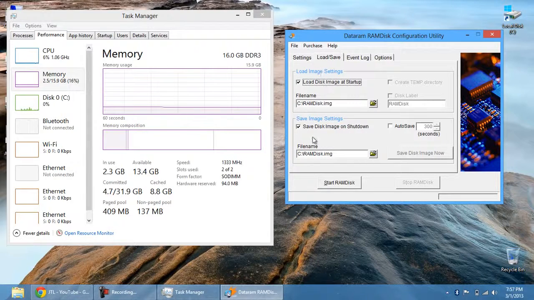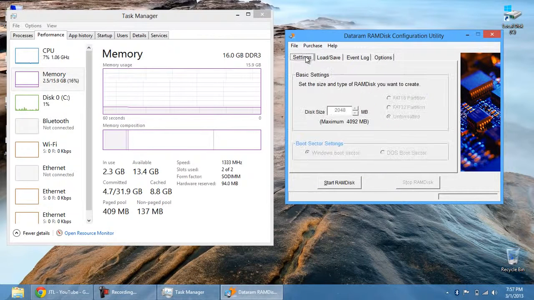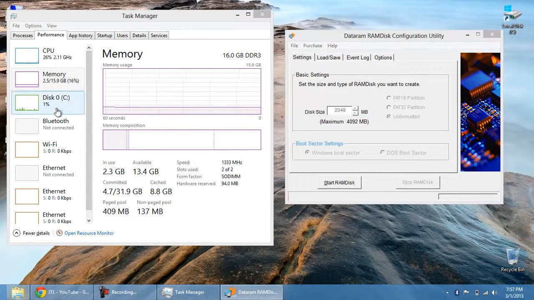And at the same time, we've got save disk image on shutdown, which is incredibly important. You've got to have both of these checked in order for what I said before to even occur. And then, of course, event log and all this. This doesn't really matter. So let's go to settings, and let me open up my computer.